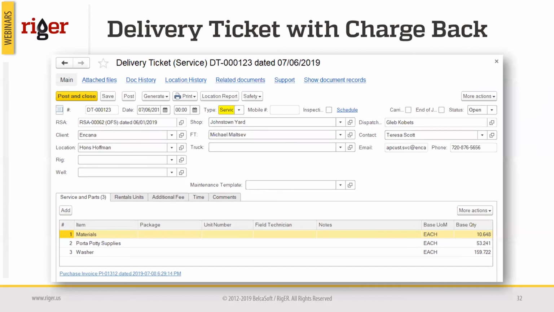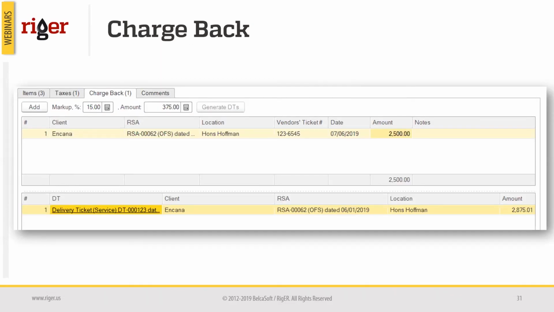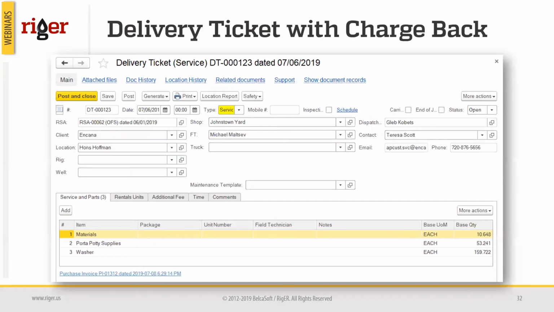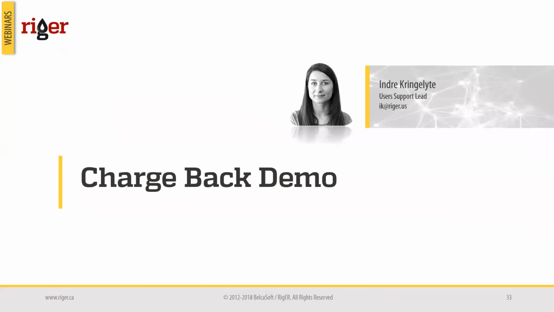So yes, as I said, once you've posted the incoming purchase invoice on the chargeback tab, you just specify to what kind of job we need to attach this invoice, and the system generates a delivery ticket service with these 3 items and quantity applied to this job. And now let's take a look at the detailed demo presentation of the chargeback functionality, how it actually works in the system. And yes, please, Indra, show us that functionality.